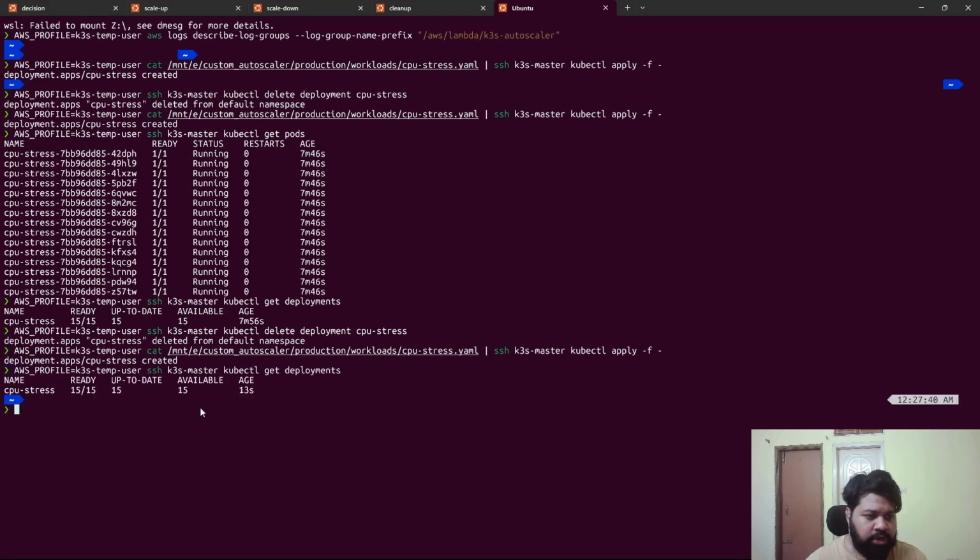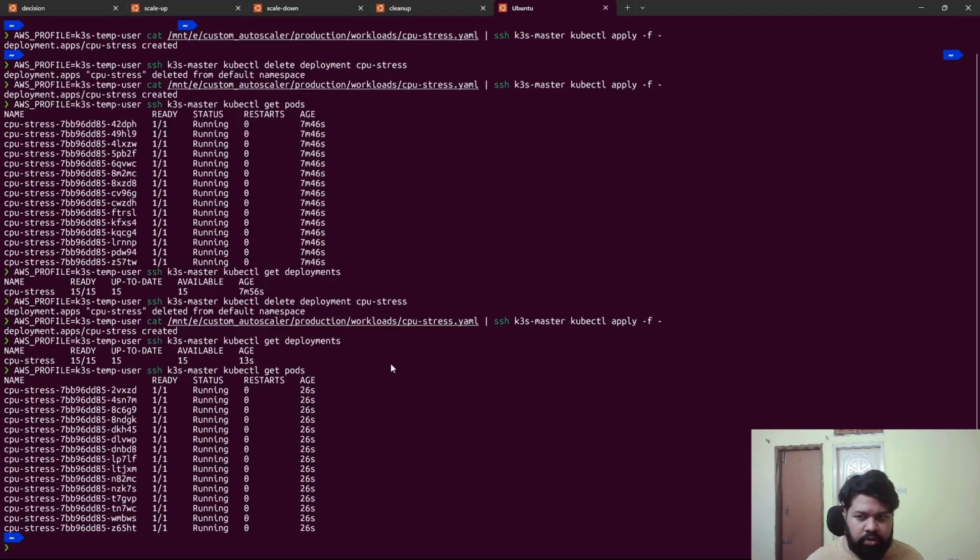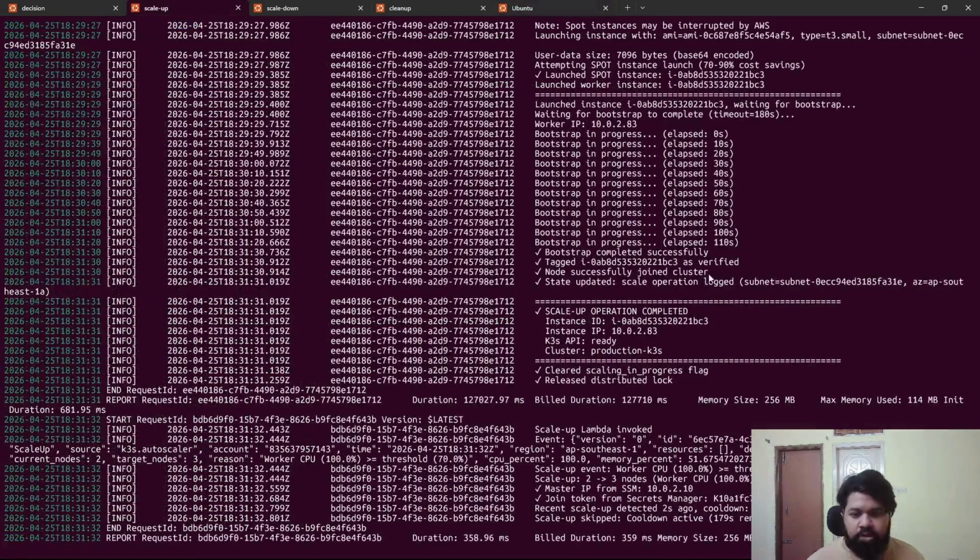Okay, so here we have our 15 pods running. Let's check pods. Here we have our pods. All the pods are running. A few minutes later, we can see our scale up has been finished, and a new scale up operation has been completed. Here we can see the new IP and the status for this, and we can see the node count has gone from 3 nodes to 4 nodes total, with 3 workers.